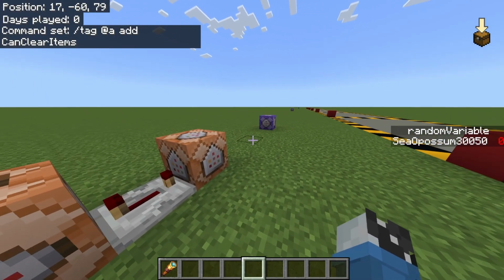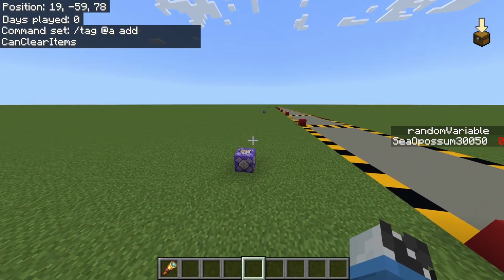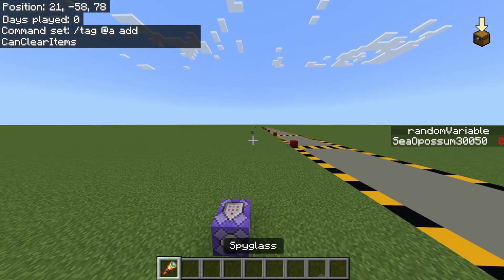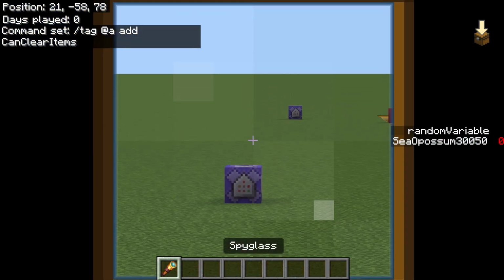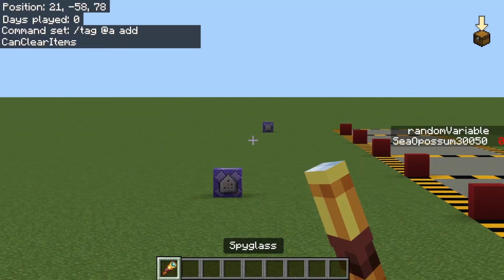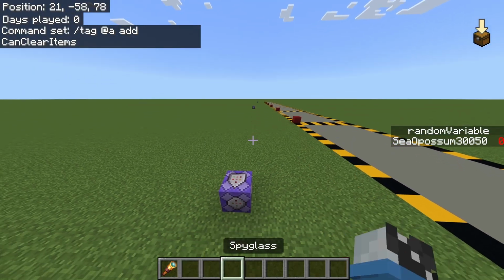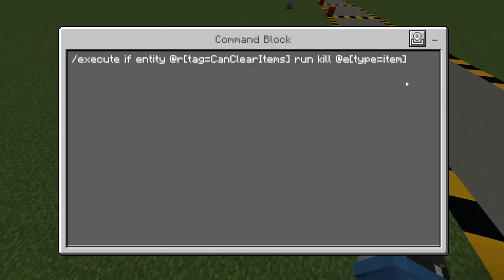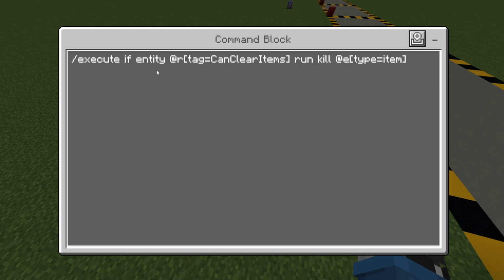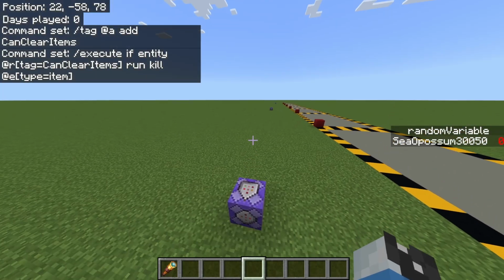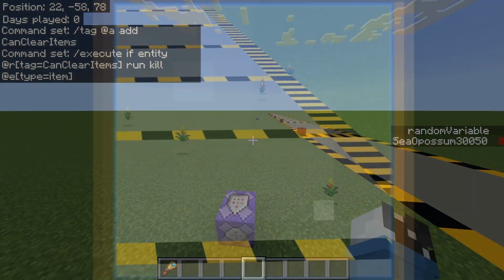Now, before we get into what this command does, build these command blocks across the perimeter of the entire platform build. Set each of these command blocks to repeat, unconditional and always active. Set the command in each of the command blocks to /execute if entity @a[tag=can_clear_items] run kill @e[type=item]. This command basically kills all of the dropped items that are laying on the ground.